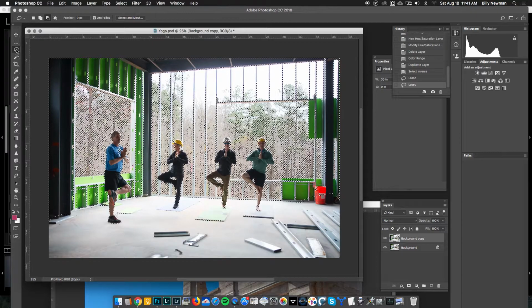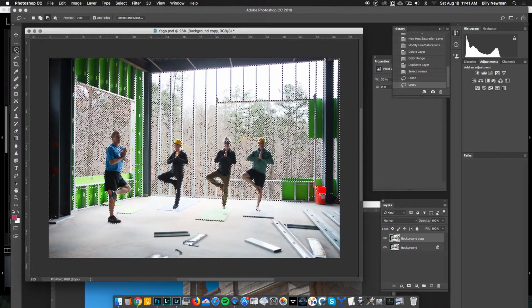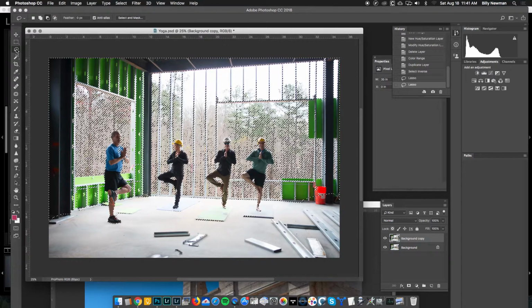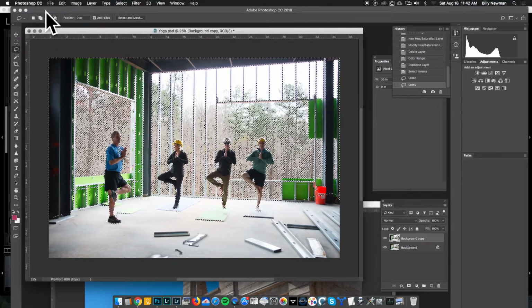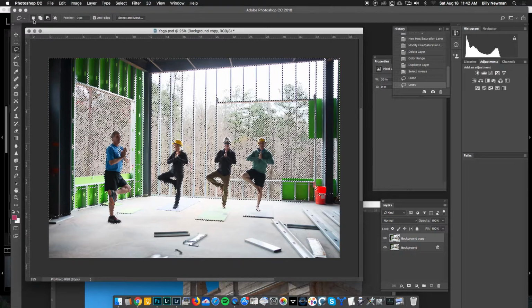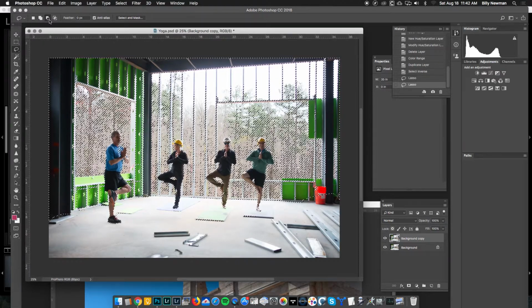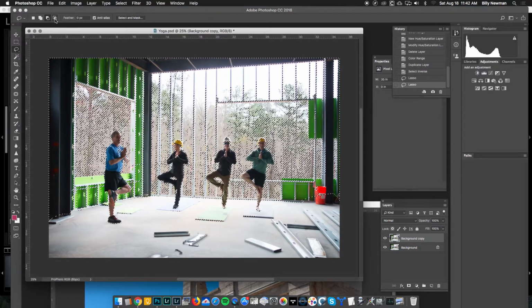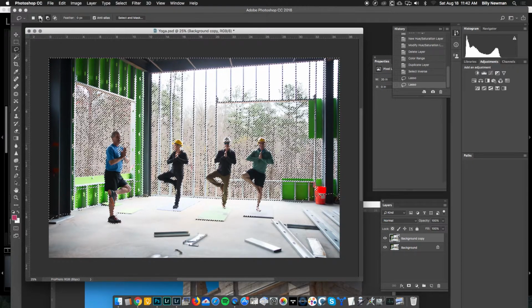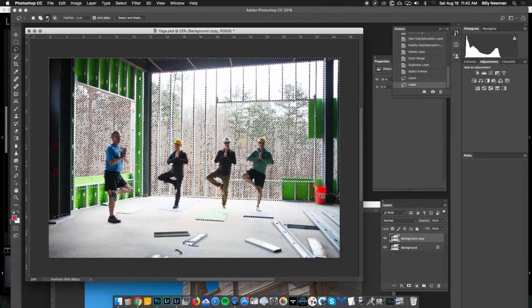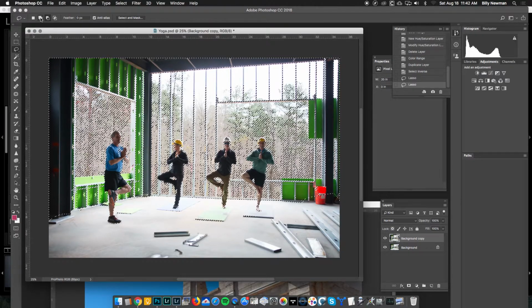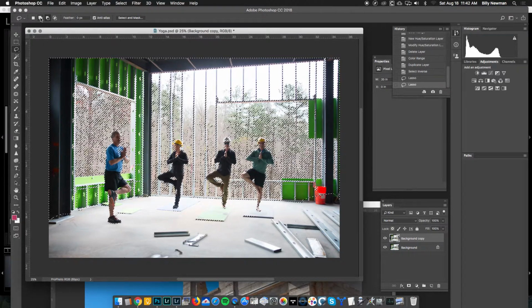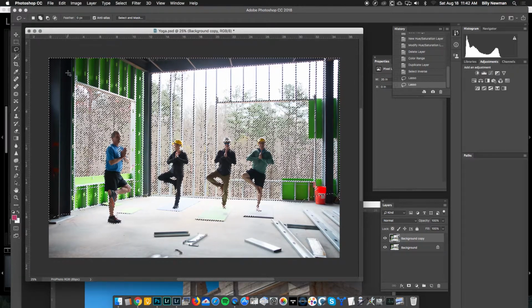Let me show you on my screen. Everybody look up here at the top. There's new selection, there's add to, there's subtract, and this one shows you where two selections intersect. That's rarely used, but mostly we'll use add to or subtract from. We're using add, the one with the two boxes. You could use either one and play around with it right now.